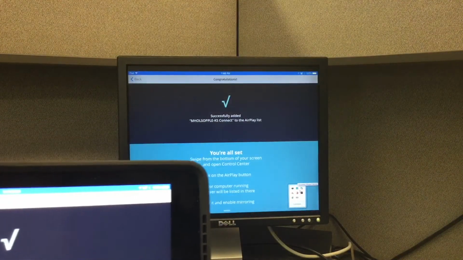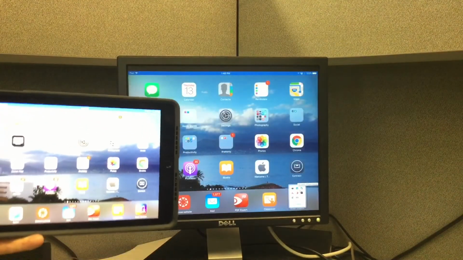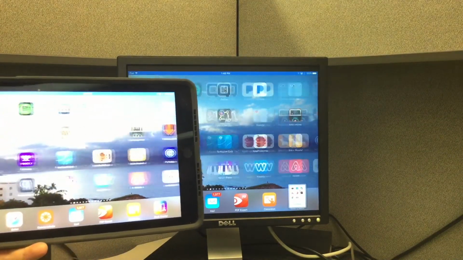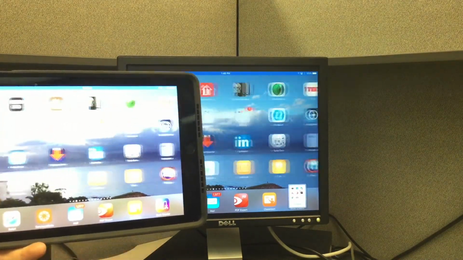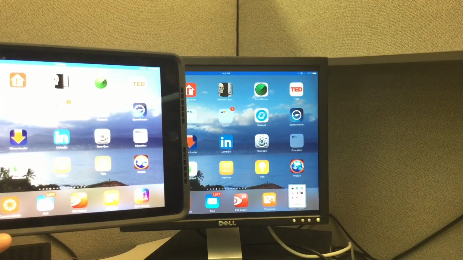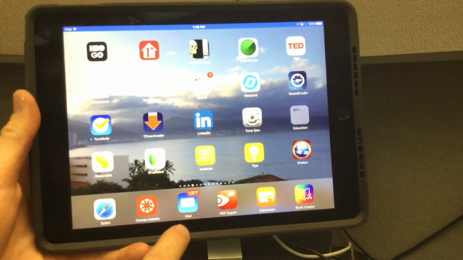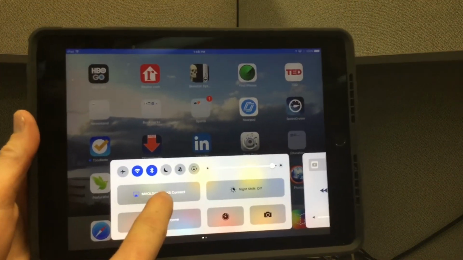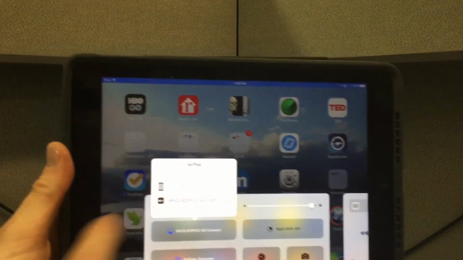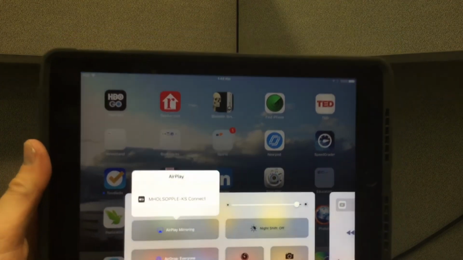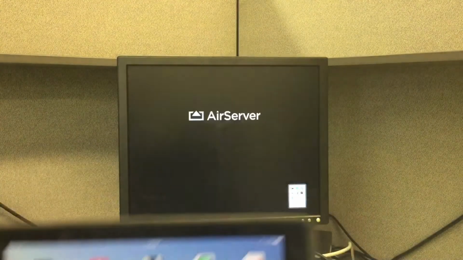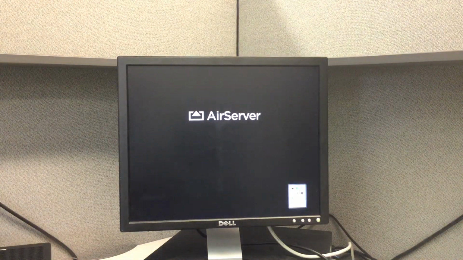So now anything that I do on my iPad appears on the screen. If I want to disconnect, I simply swipe up, tap that, and have it say turn off mirroring display, and it disappears and my desktop goes back to normal.